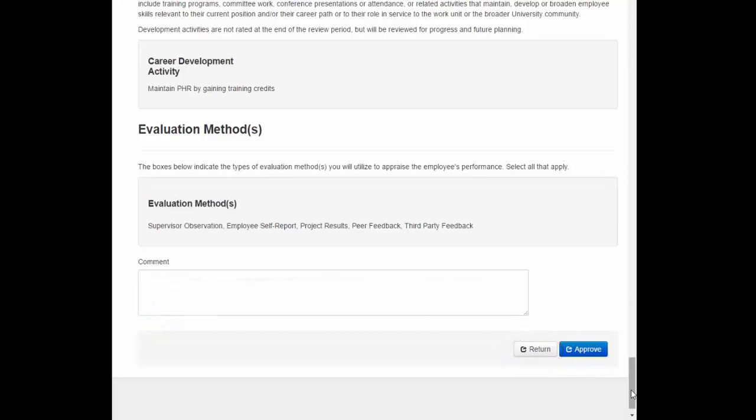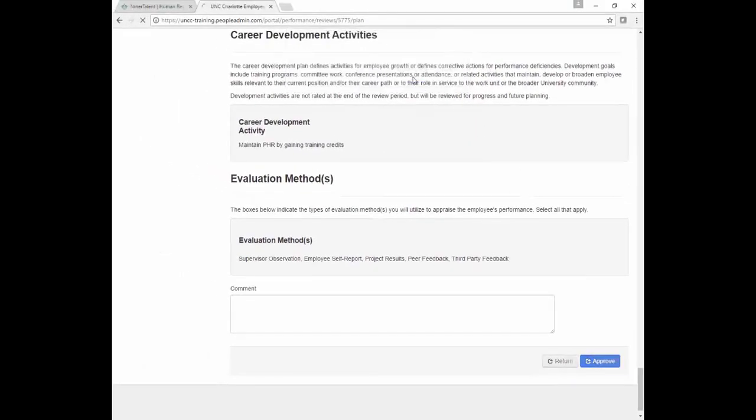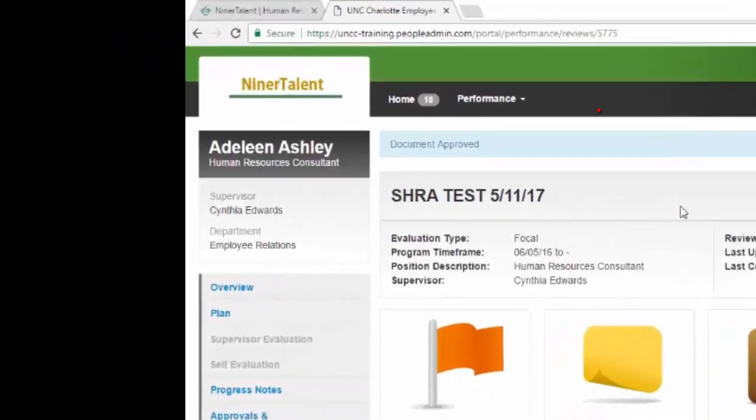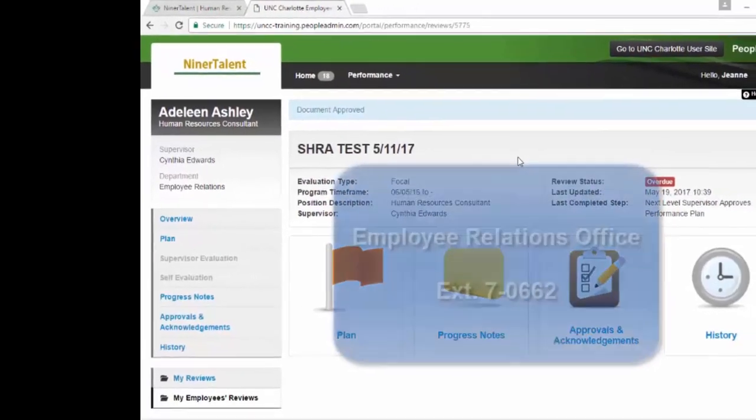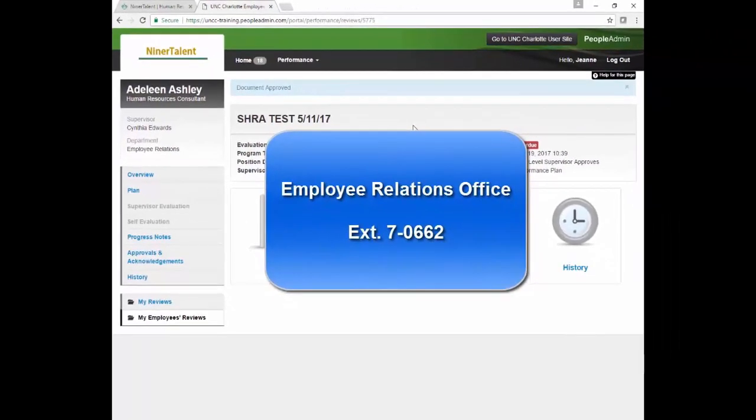Once you have received a performance plan that is acceptable to you, click the Approve button. At this time, the supervisor can now have the performance plan meeting with their employee. If you would like to revise the performance plan after you have approved it, you should contact an employee relations representative in Human Resources to move the plan back into the supervisor's queue.